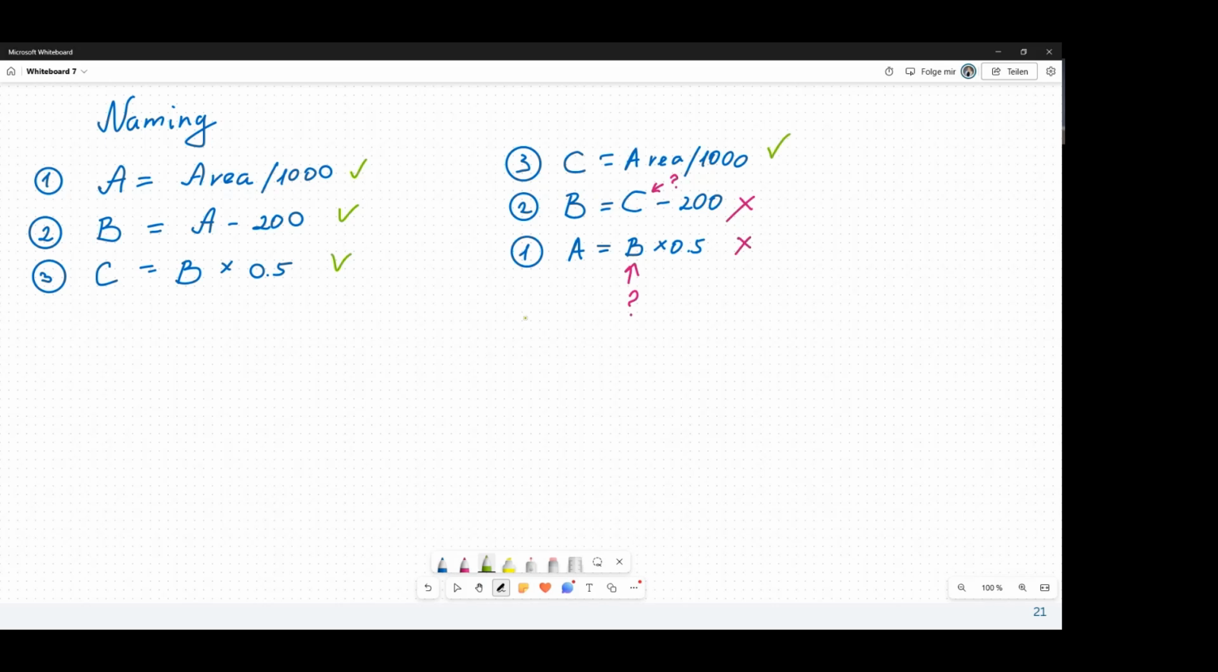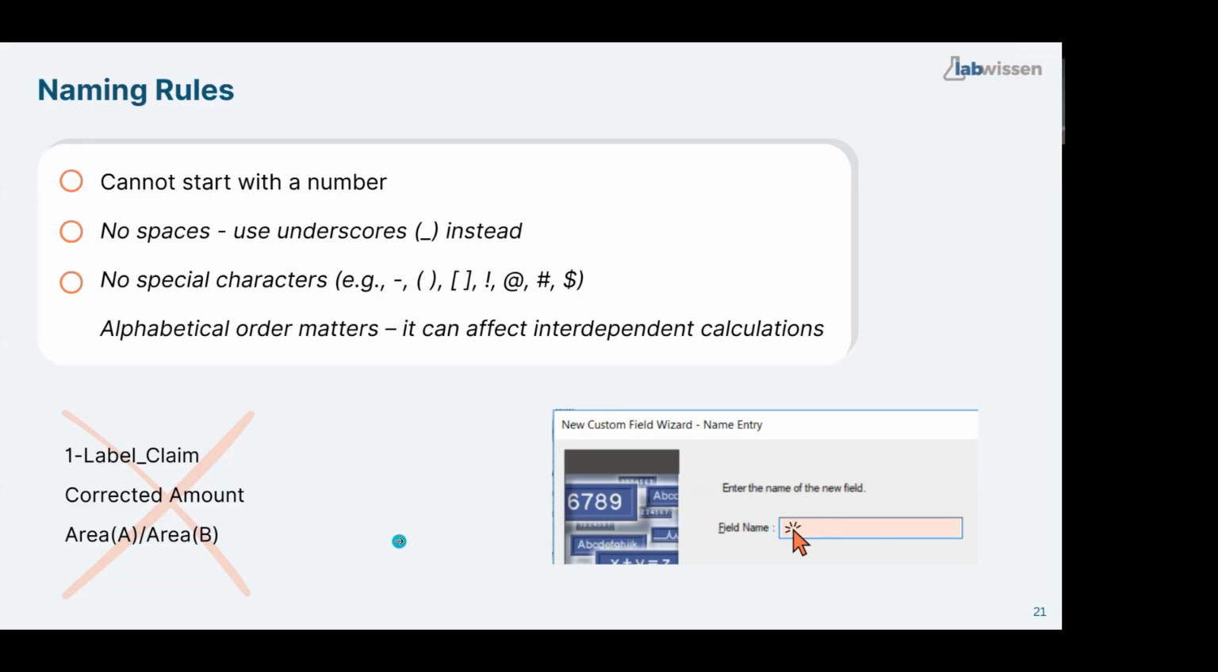So it refers to complex calculations, but I thought I would put it directly here, so you have all the naming rules in one place. Alphabetical order matters. It can affect interdependent calculations.